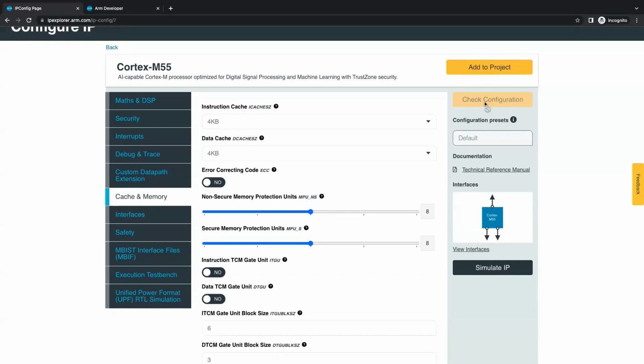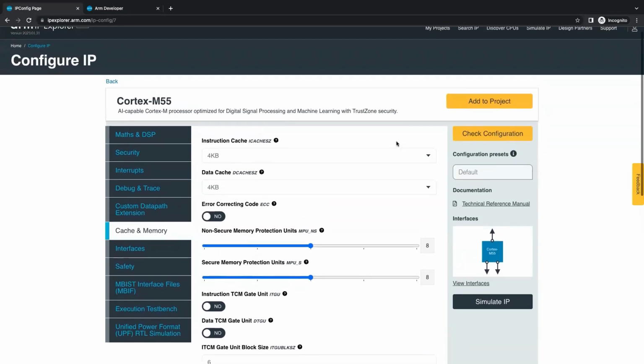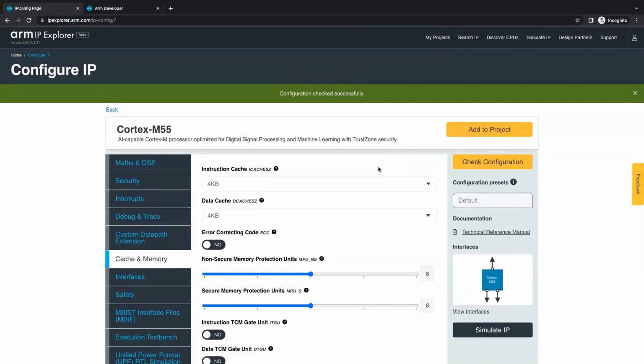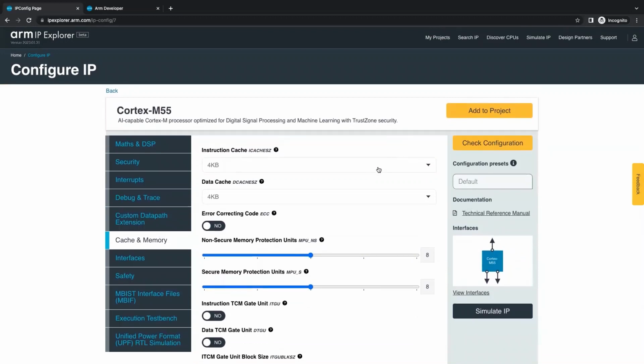So there's a check button here, which will check your configuration, make sure everything is working. There are no values which would contradict each other or are not possible. For the most part, all the parameters are checked, and make sure they all are correct as you enter them here, but it's good to make a check on the configuration to validate it's a good configuration before you go any farther. So this is a good way to configure the IP, and you can browse all the details of the Cortex M55 here.